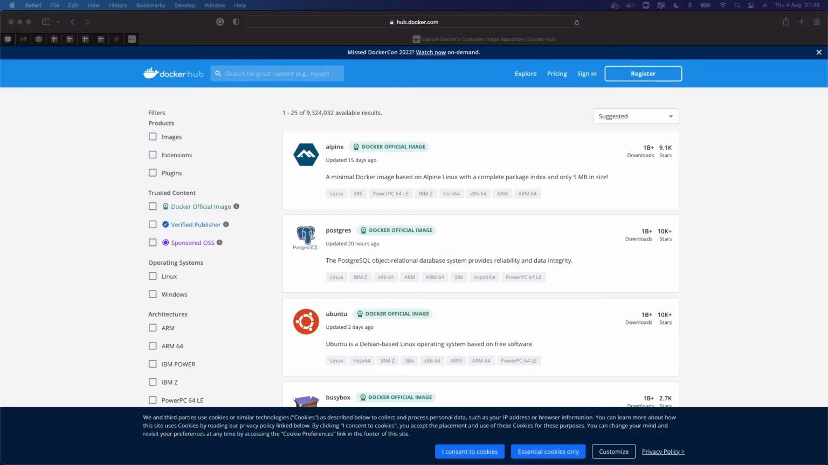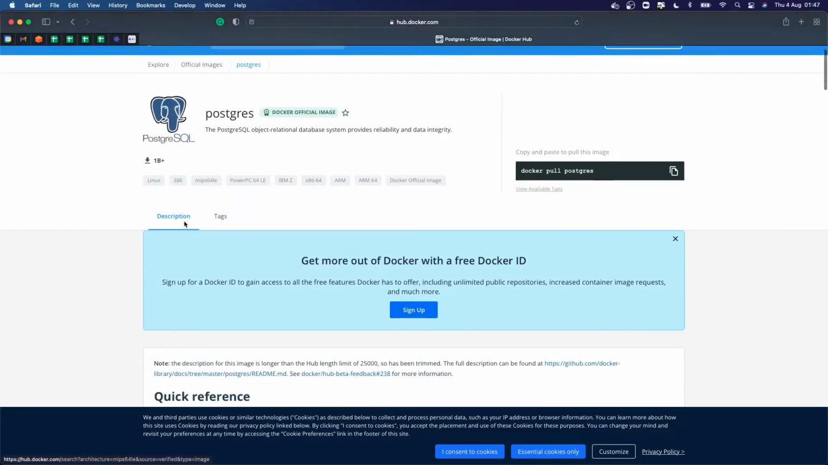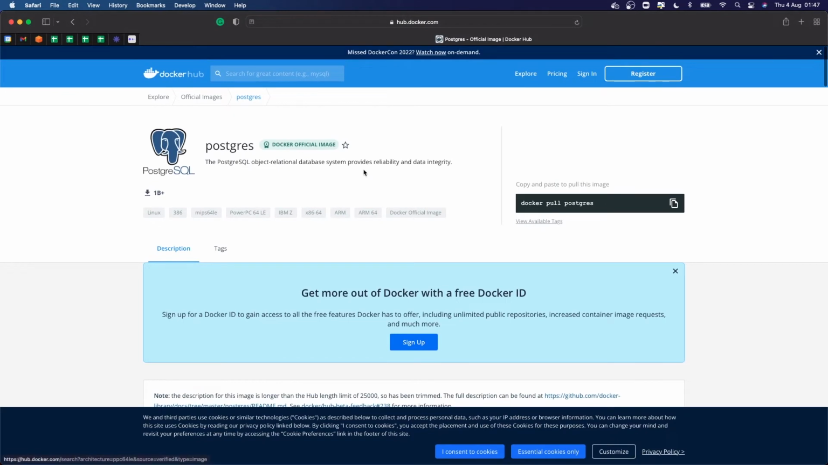And again, these images contain all of the dependencies required to create Docker containers which run that software and will run in the same way on whatever machine you put them on. So as an example, I'll set up a Postgres database by pulling the Postgres image from Docker Hub. So here you can see the official Postgres database image. Click into that. You can see the details of it down here. But the important thing is this command over here.